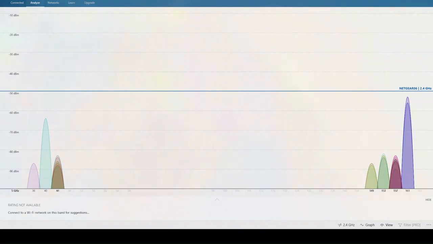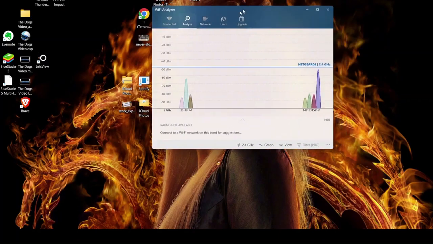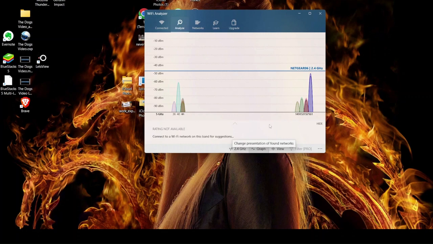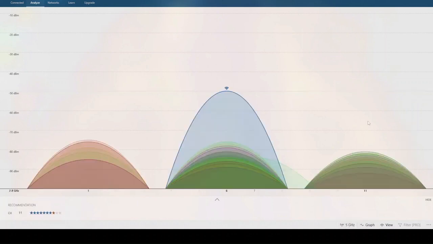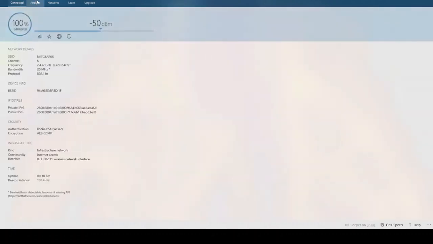Let me flip it over to 5 gigahertz here. Let's see here. Are we on 2.4? Oh, excuse me, that was 5. Okay, so it also brings up what channels. I don't have this configured right now, because it's not showing the recommendations for the 5 gigahertz. But yeah, I always use this app whenever I'm having internet problems, you know, internet moving slow or whatnot.